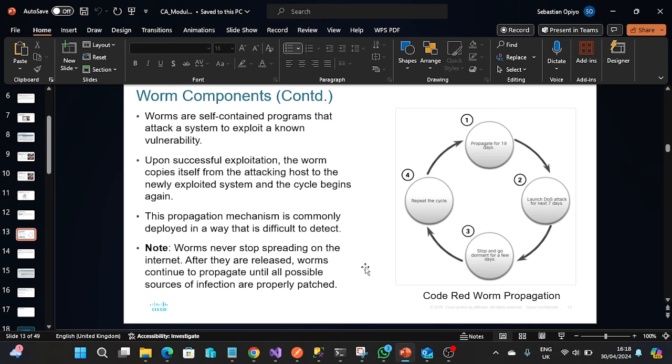So worms are self-contained, as we said before. And then it replicates itself once it gets to a host. And you can't really tell how it propagates itself, so detecting its propagation is difficult. So worms never stop spreading on the internet. After they are released, worms continue to propagate until all possible sources of infection are properly patched.